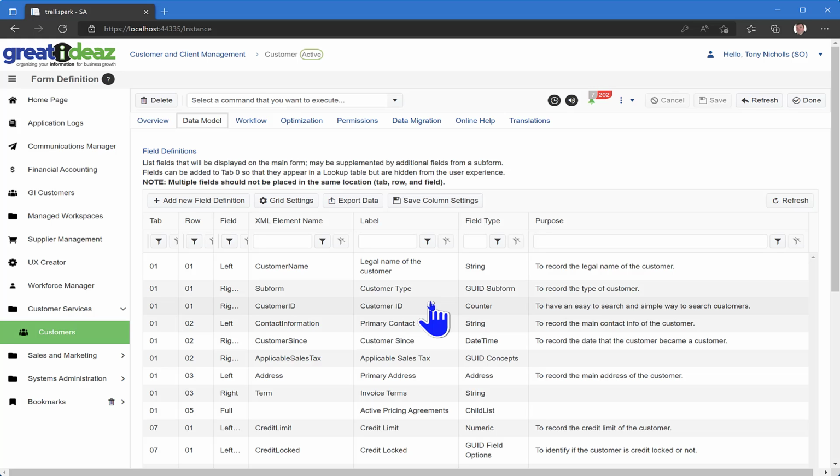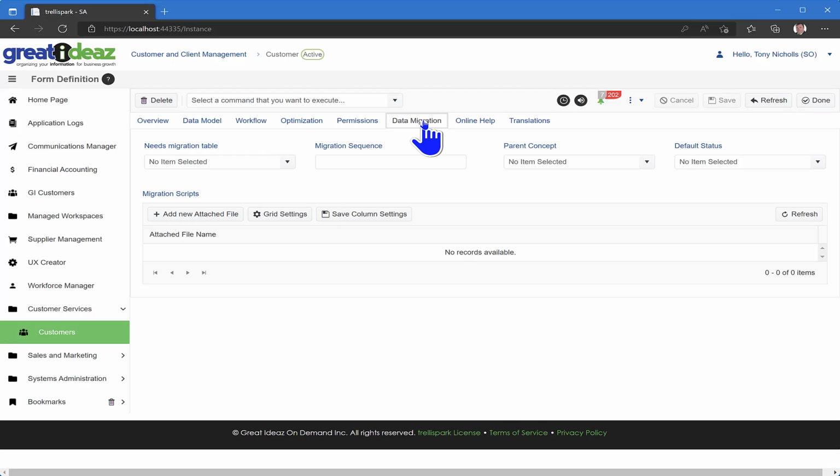So what we're going to do now is run through the data migration creation process. So here you see we have a tab called Data Migration, and there are a few simple fields that we need to fill in. So the first question is, do we even need a migration table? Well, in this case, yes, I do want a migration table. And then I'm going to ask the question, well, what is the sequence number of this migration?